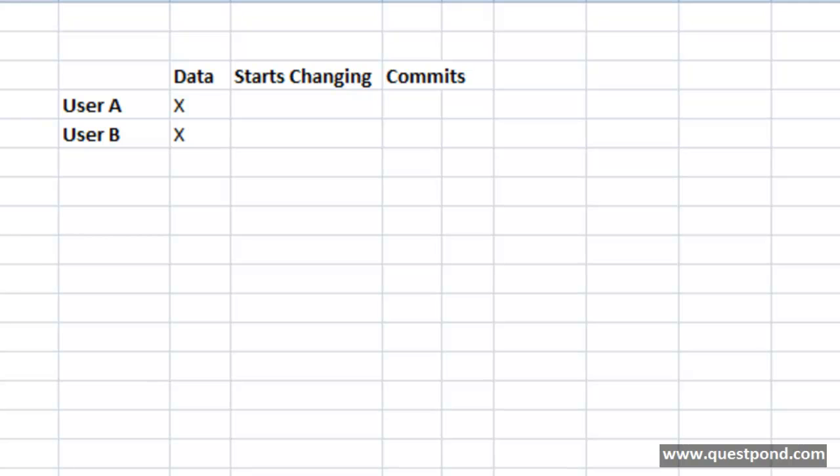Take this simple example. Let's say we have some data called X. Let's assume that there is a data called X in SQL Server somewhere. And let's say two users, user A and user B, both start editing that X data. User A starts changing this X data to value A, and user B starts changing this X data to value B. Both of them have still not committed this data to the database. They are still making changes offline.